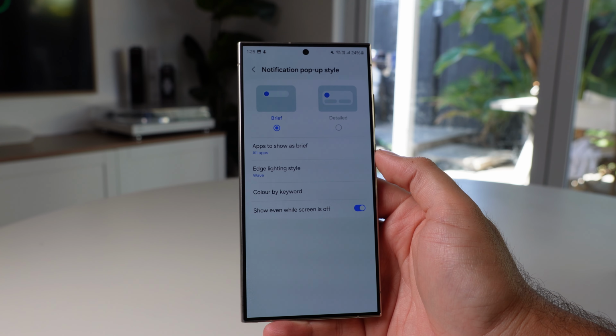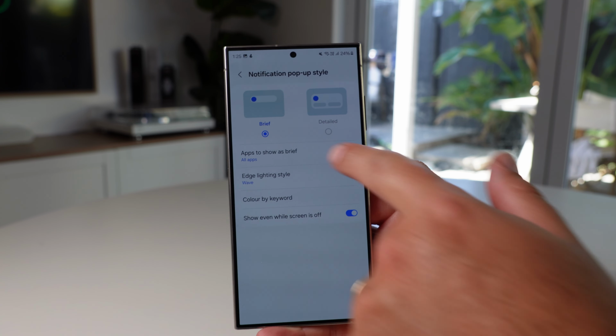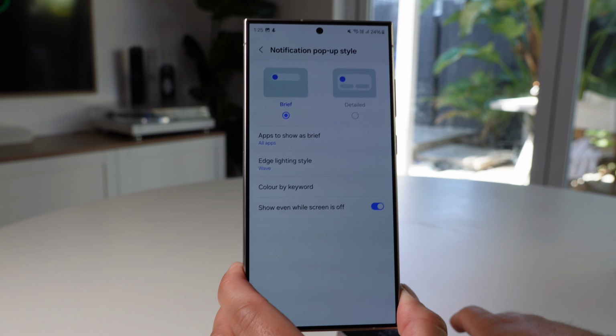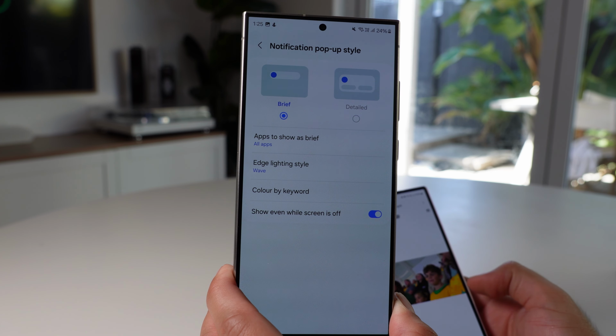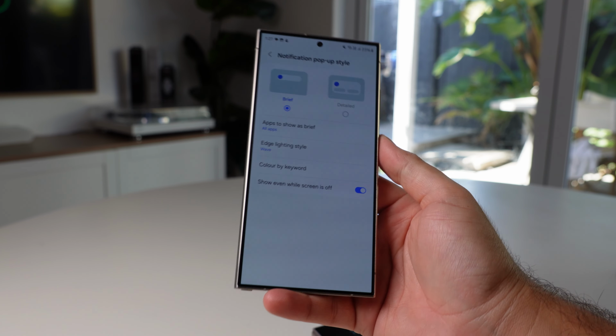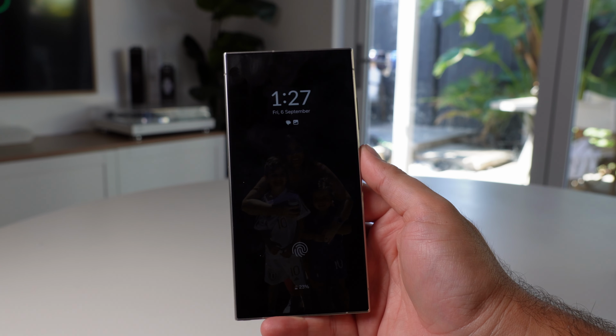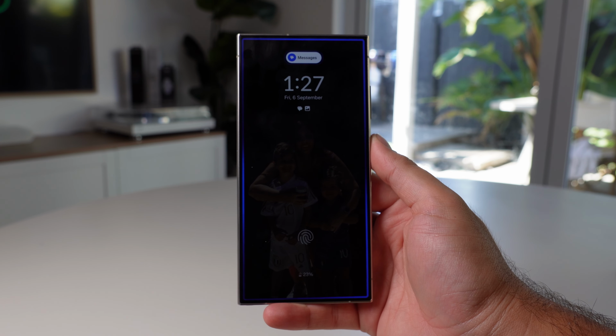You can also individually choose which apps show as brief and which ones show as detailed. That option is in here as well. And there's a toggle down there to show even while the screen is off. So when you've got your always on display on, that will still come through.